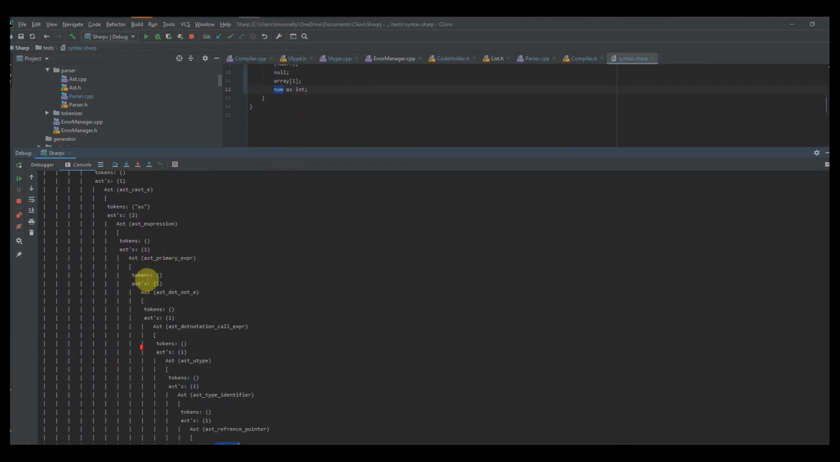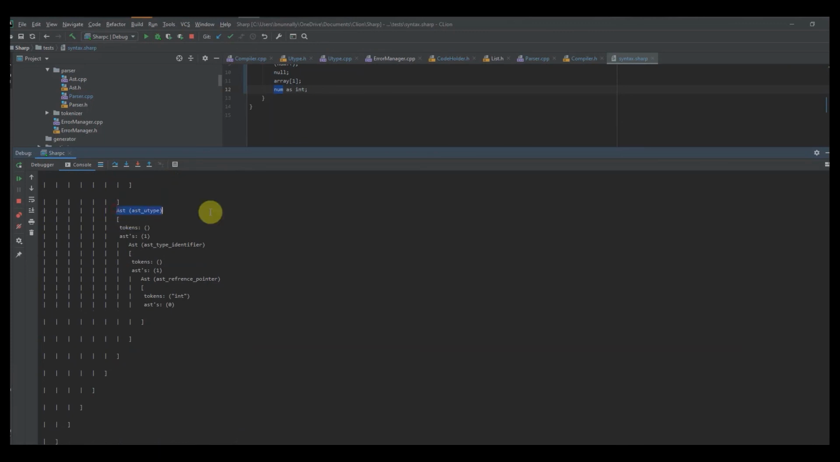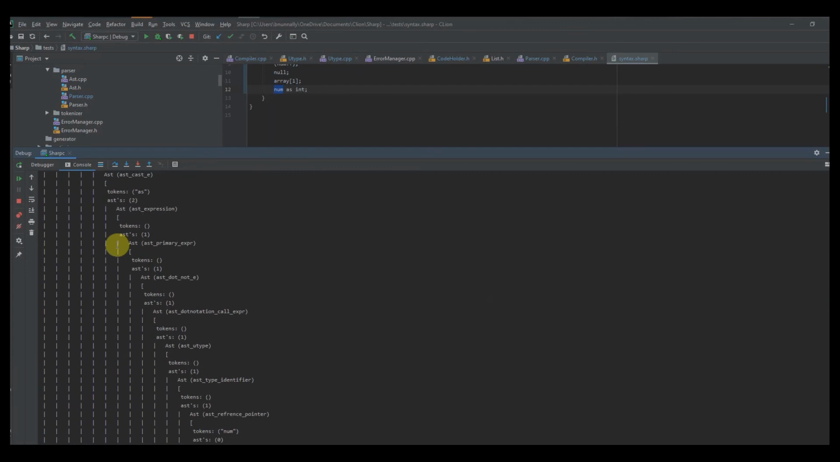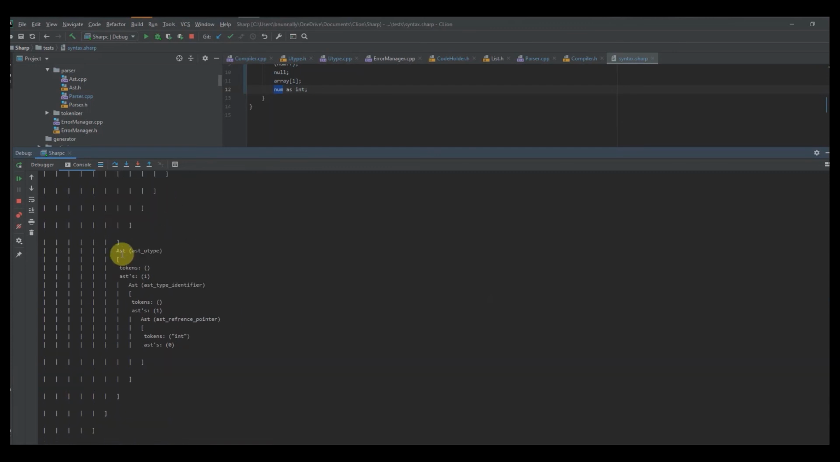And then inside of this cast expression AST, if we scroll down, we can see, okay, so it's right here. So we have our second AST, and if we follow the line, we can see that it's in the same AST as this one. So we have our AST utype of a type identifier of a reference pointer event. So this is our utype that we need to cast. So everything looks to be good.